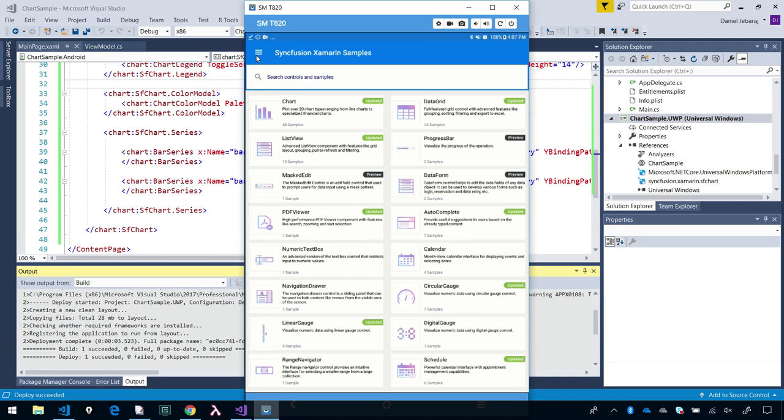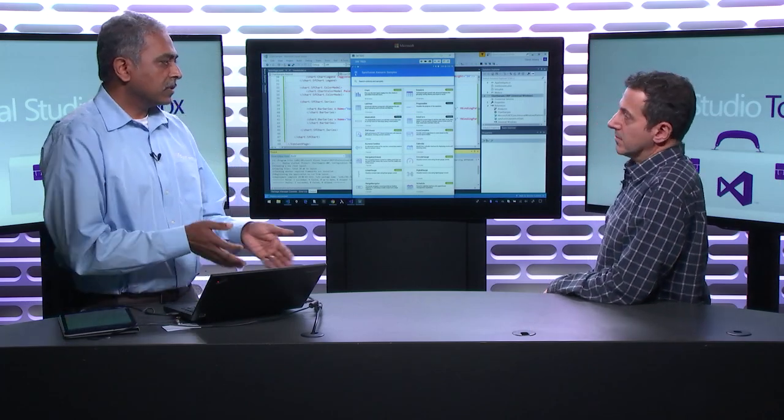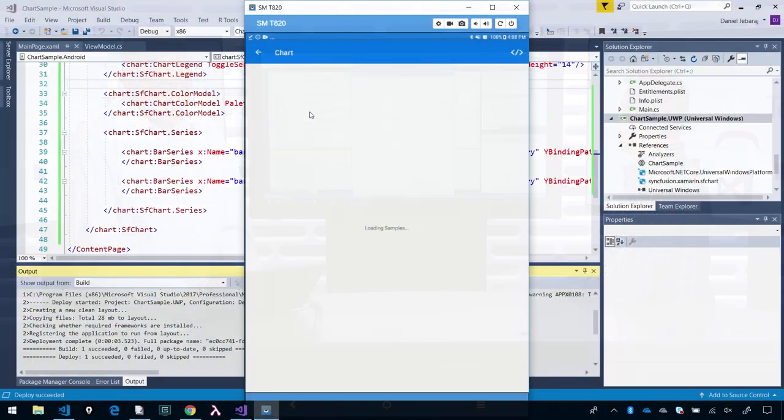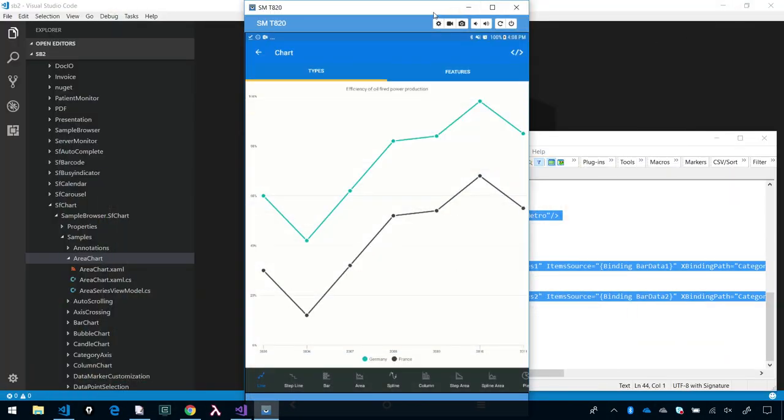And the cool thing is that the experience you get with the sample browser, we try to replicate across all the different platforms. So you may not be interested in Xamarin, but you may be interested in WPF or the JavaScript products, right? And you get a very similar kind of experience with each of these. So I'm going to go to the chart, because we looked at it already. I'm going to minimize Visual Studio.